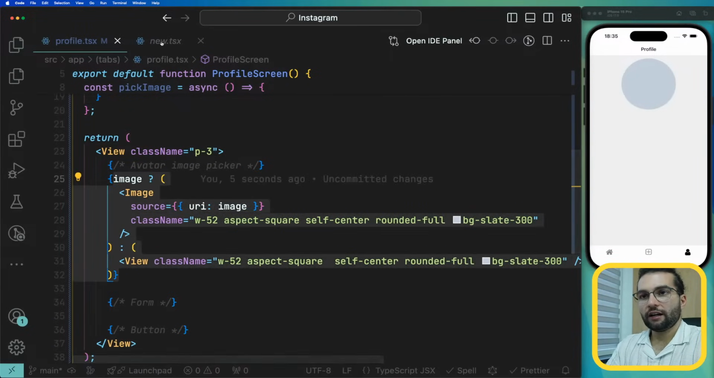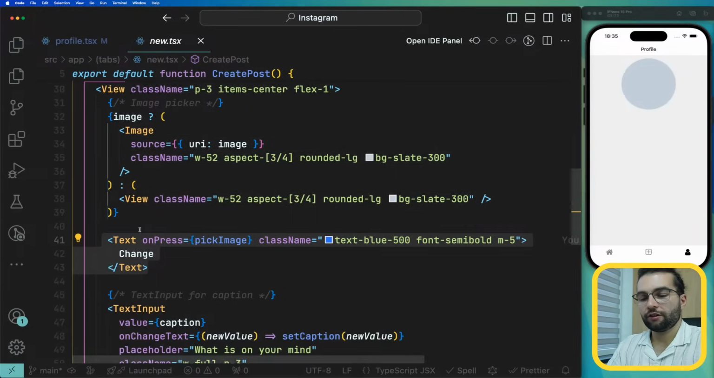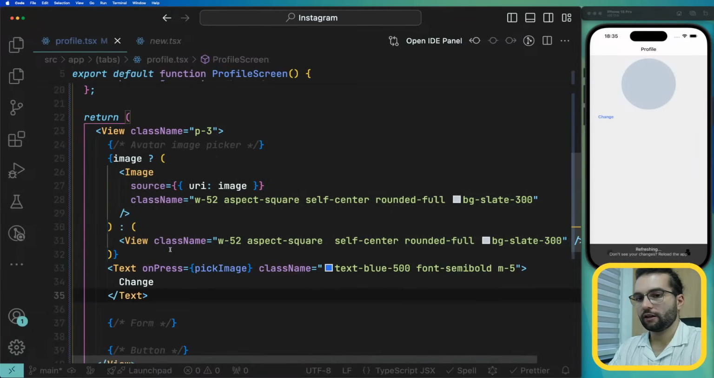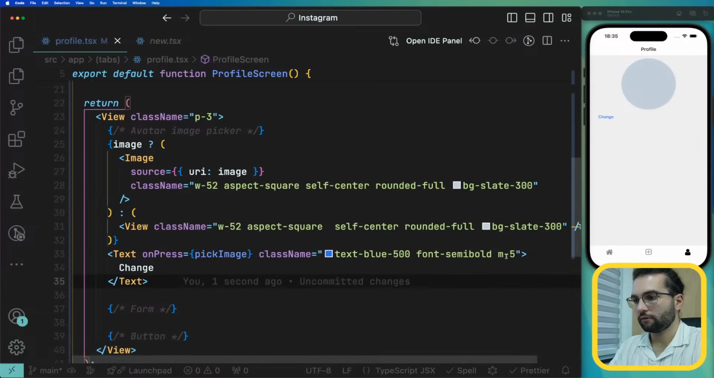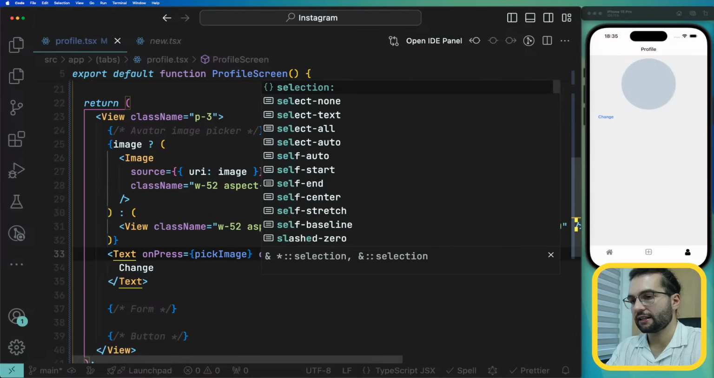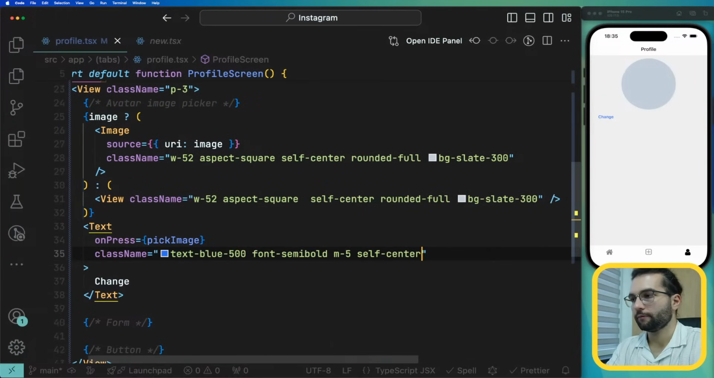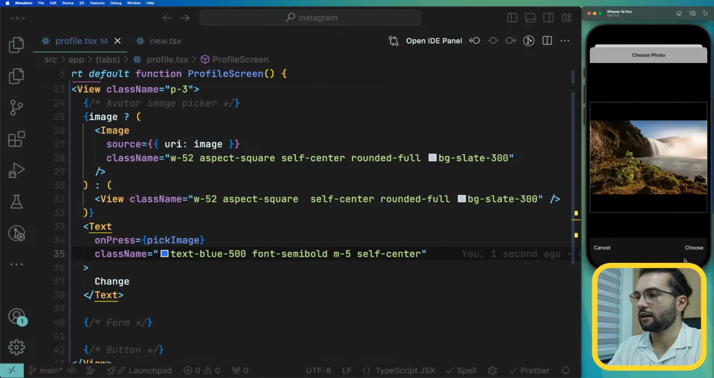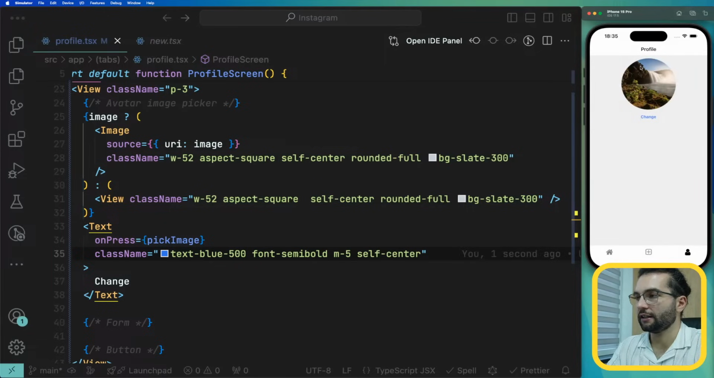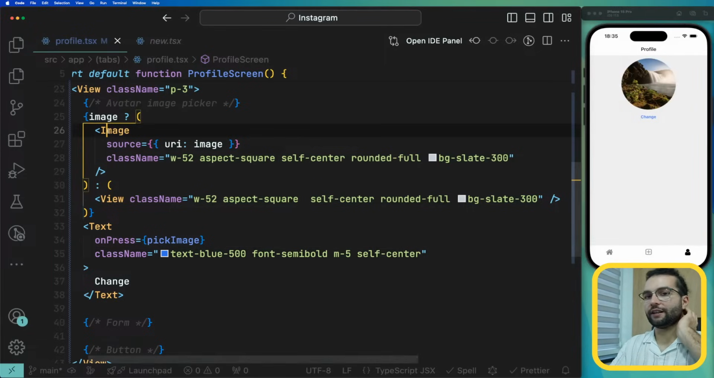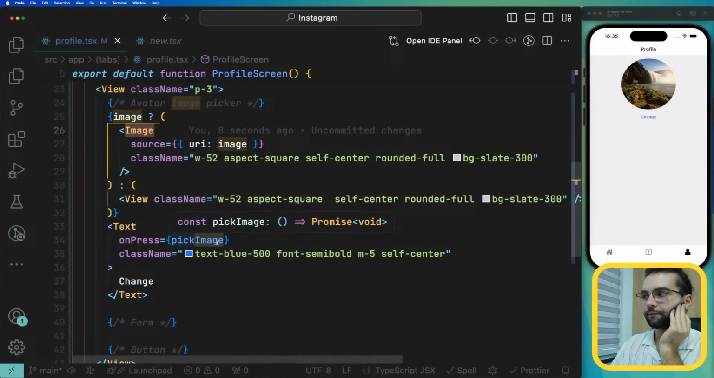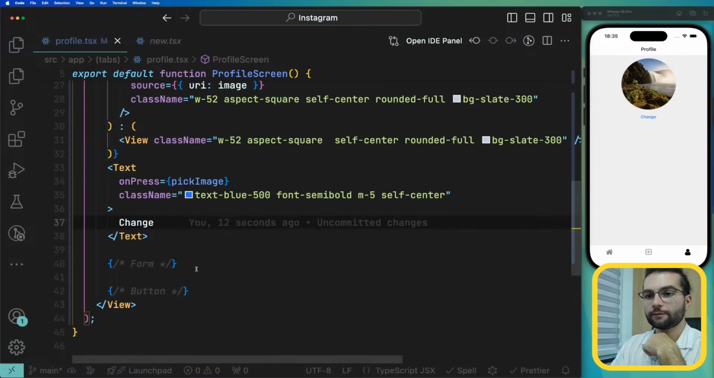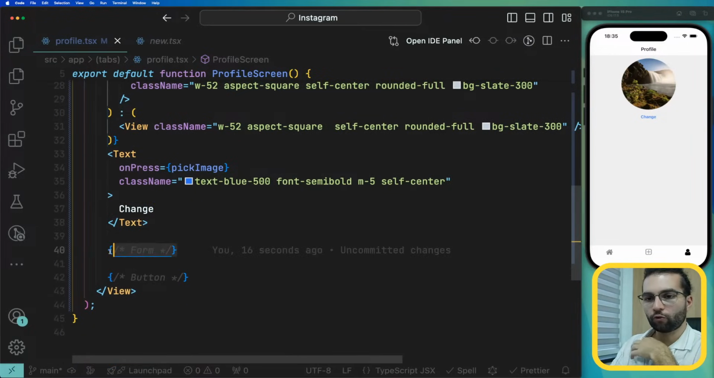After this one, let's bring the change button as well, so that we can maybe also add self-center. And if I press change, I can select an avatar, I can do choose, and it's going to be rendered in the image component here. So selecting an avatar, for now, it works. Let's move on to the form.